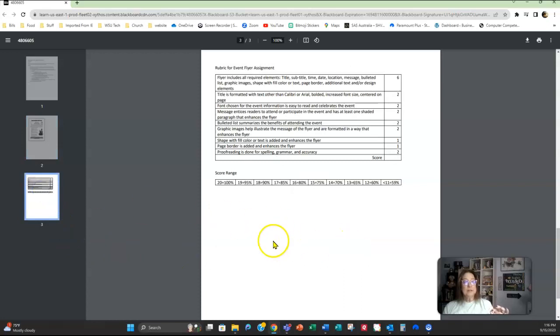On page 3 is the rubric. This is what I'm going to be looking at. This is how it's going to be graded.